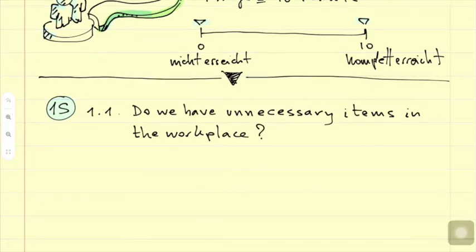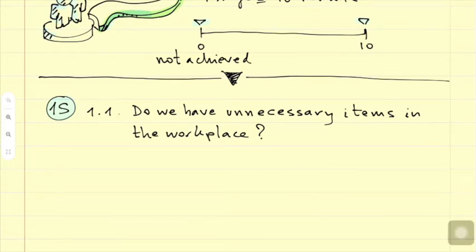Okay. 0 is not achieved, meaning that we have a lot of unnecessary items in the workplace. Completely achieved, meaning that we don't have any unnecessary items. Okay, so if we have a lot of unnecessary items, we would give 0 points. If we have no unnecessary items at all, then we would give 10 points.